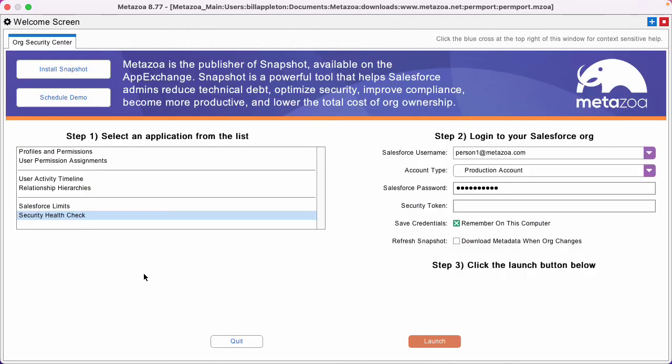All right, there you have it. Org Security Center has a wide variety of reports that are very useful for monitoring your Salesforce org, as well as fixing problems with profiles and permissions.